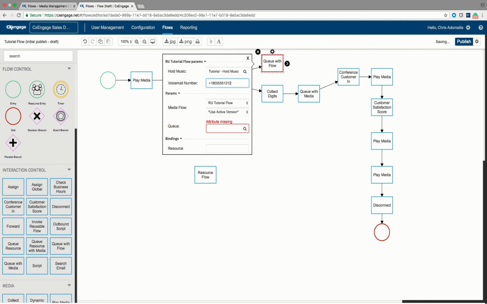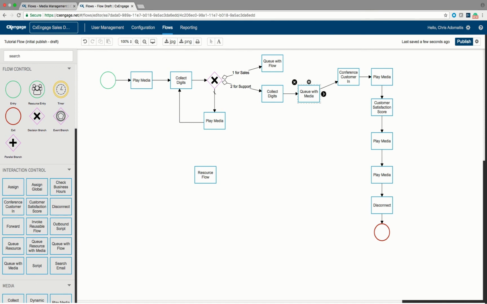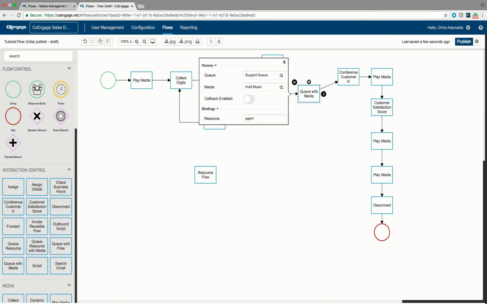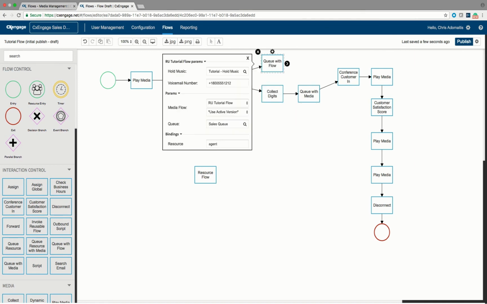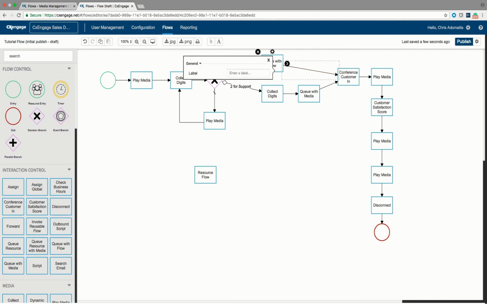And note that whatever you pass in here passes into the variables we've already configured inside the flow. And then what queue is this going to go to? It is going to go to the sales queue. So select sales queue right there. And again, in the resource, this is the name of the resource that we are binding. So if I find a particular agent to answer this interaction, I return that agent's ID here in the resource value. And you'll notice that we also used that same agent value in the queue with media step here. So we're just keeping it consistent across the board. Then I drag this to conference customer in, and my flow is complete.